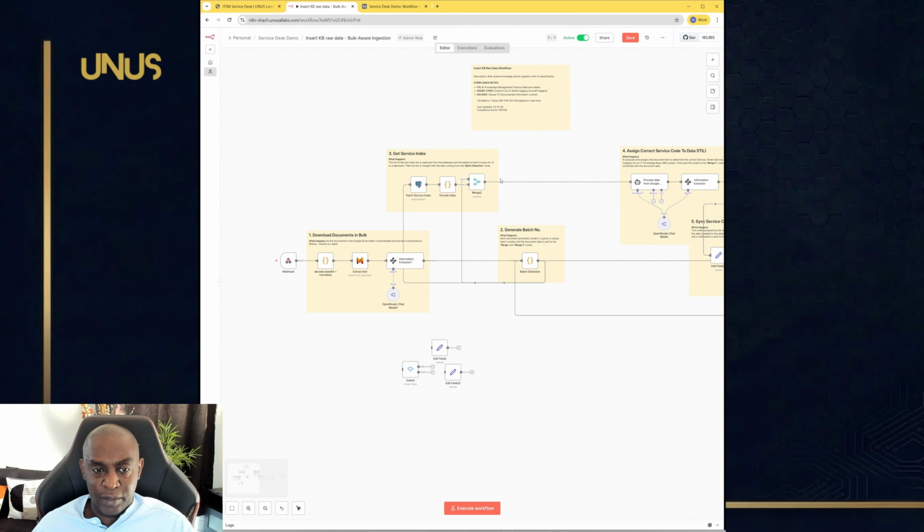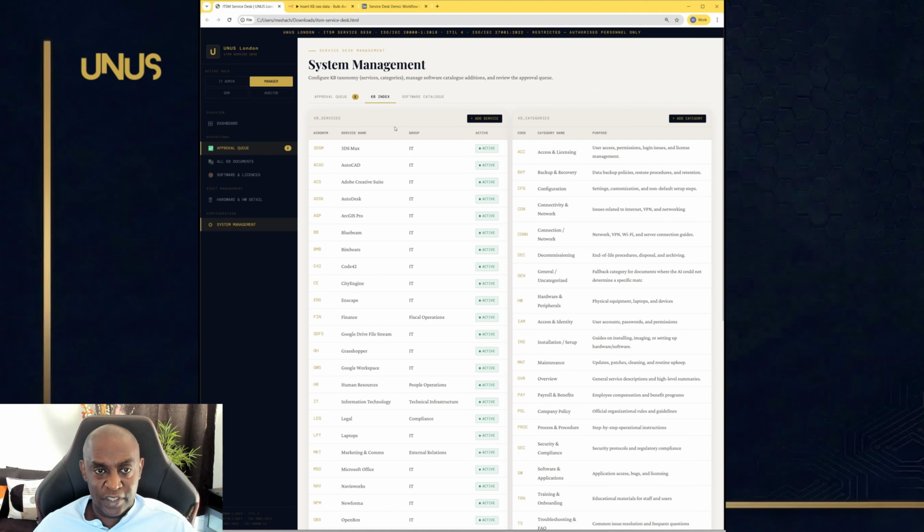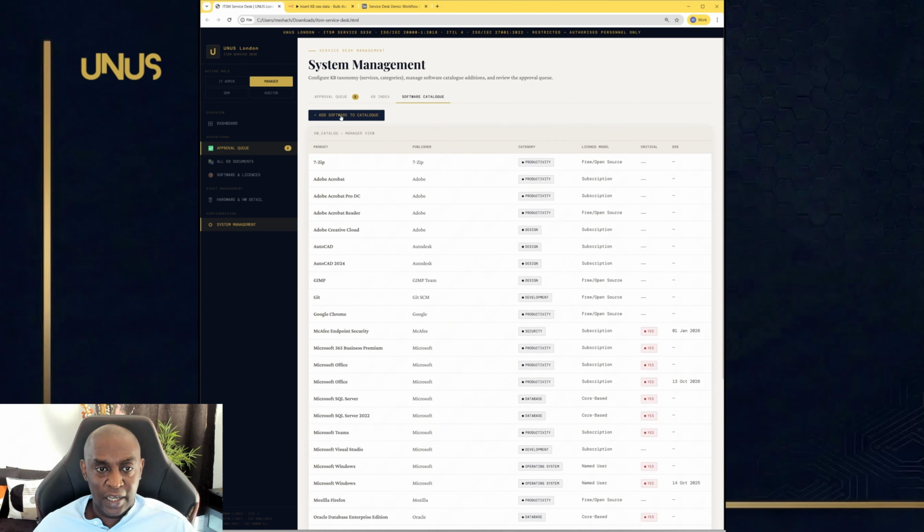Right, now let's look at the manager's role and the automations that makes the manager role work for this system. So for the managers, they get their standard dashboard, but the key things they're able to do, as I've mentioned before in the previous video, is add services, add categories. Now there's no automations behind this, as this is recorded directly on the database. Adding software catalog is also just directly added to the database.